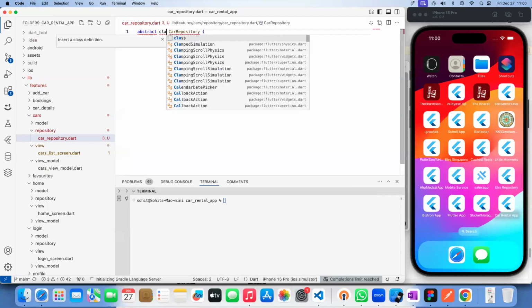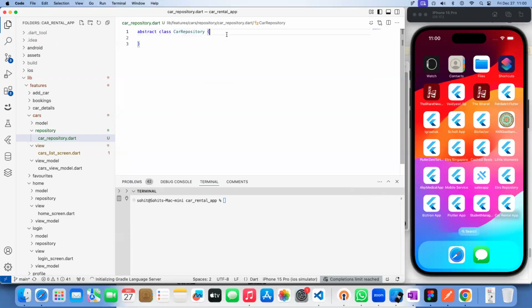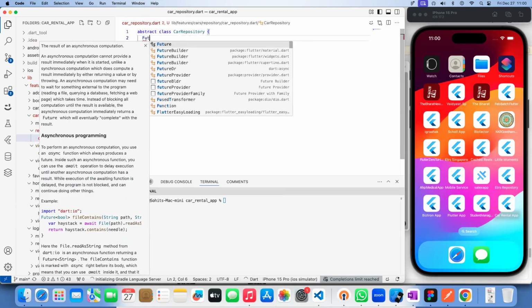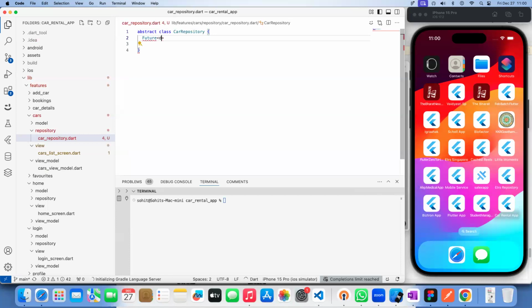Abstract class is a keyword. Here I'll write a function. What is the function? I'm just going to get the dynamic. Okay. Get cars list. This is API. In this API, we are passing the input as a URL. That's it. This is the abstract class.